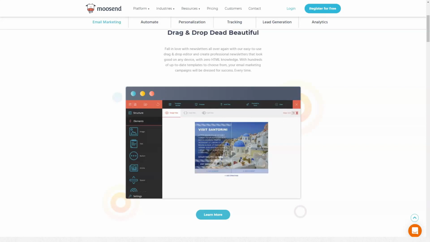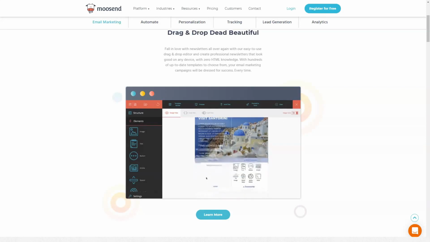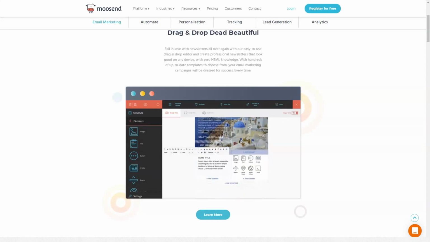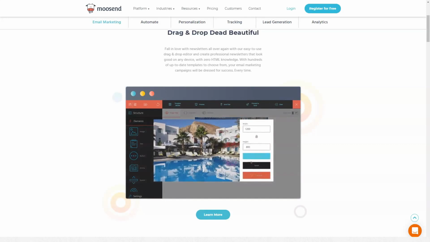MOOSEND has several AB split testing options, and you can test variations on things like the subject of your email and the content in each email to choose the one that gives the best conversion results.